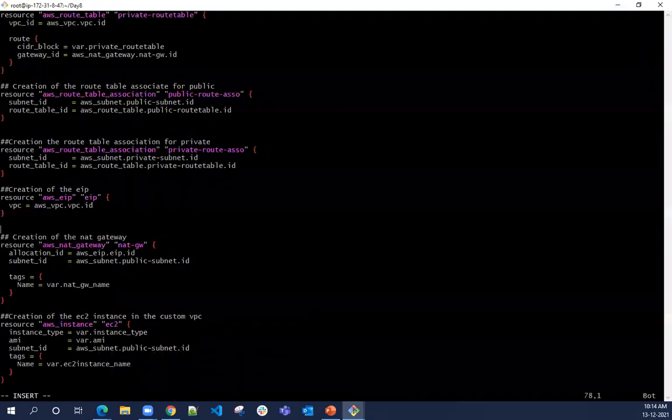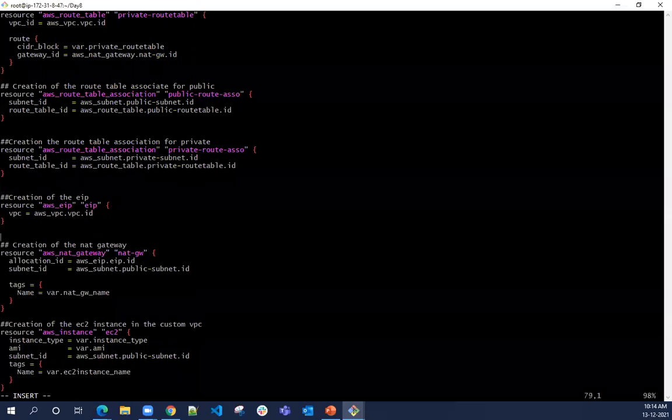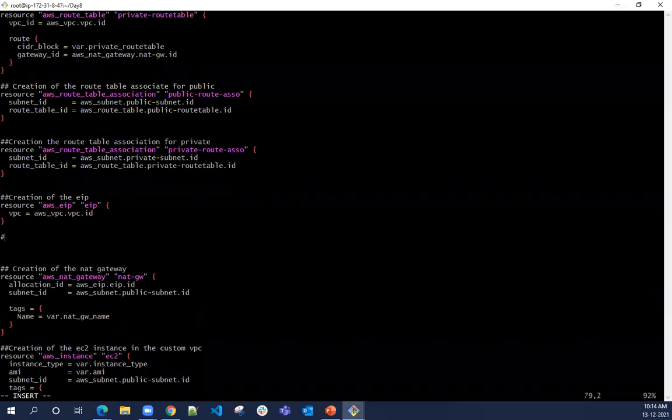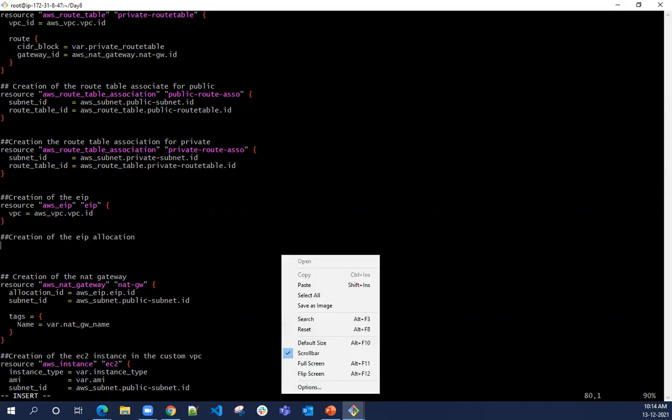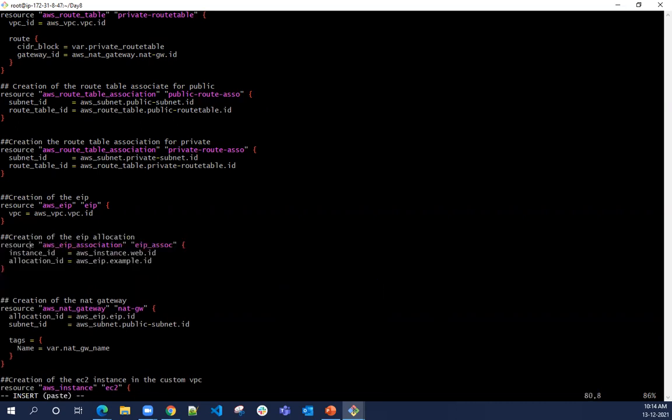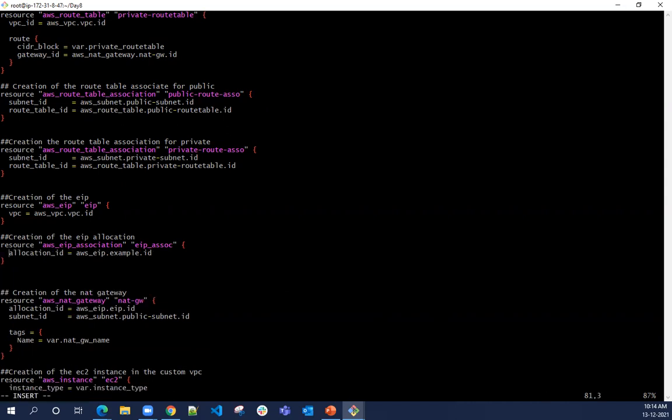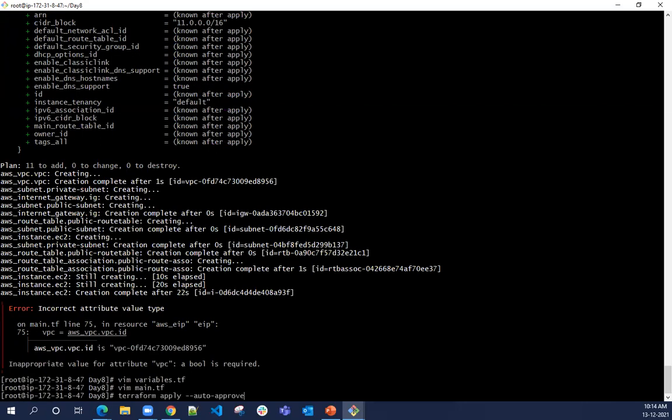Here. Anywhere is fine. Creation of the EIP allocation. We don't require this one. Instance ID we don't require. Okay, we want only this one. That's it. EIP dot ID. Correct. Yes, bro. Let's put the same value in the variable.